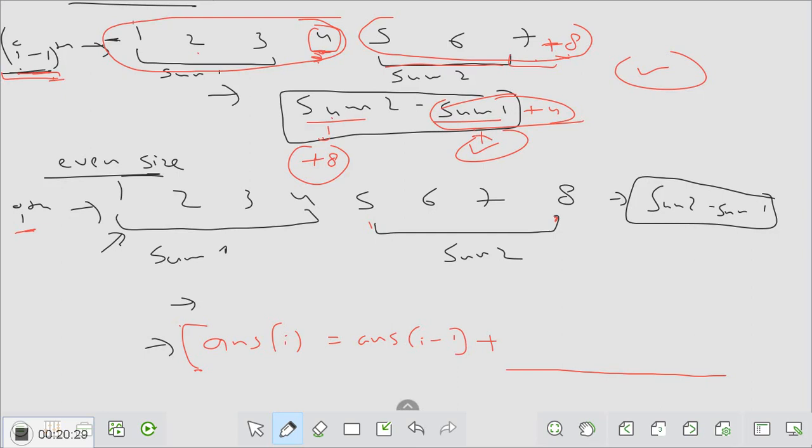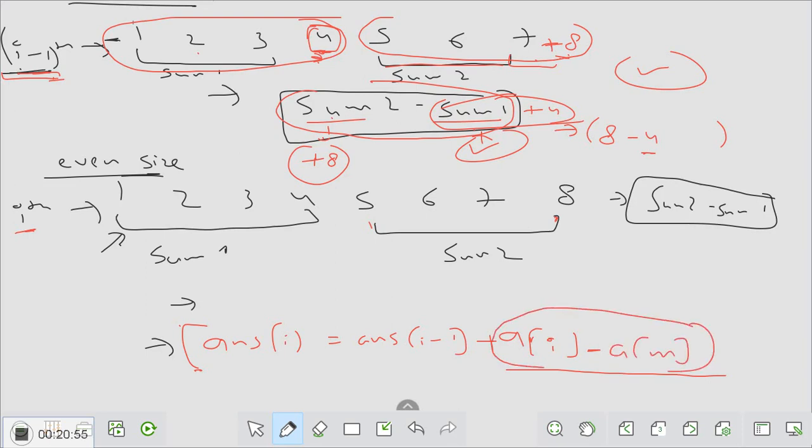So instead of changing this value, I'm going to do this in a separate bracket. So I will do something like 8 minus 4, and this 4 is nothing but the median. So what I'm going to do is array of current element, a of I, minus a of median. So this is what we are going to do. I hope you guys understood what I'm actually trying to say.